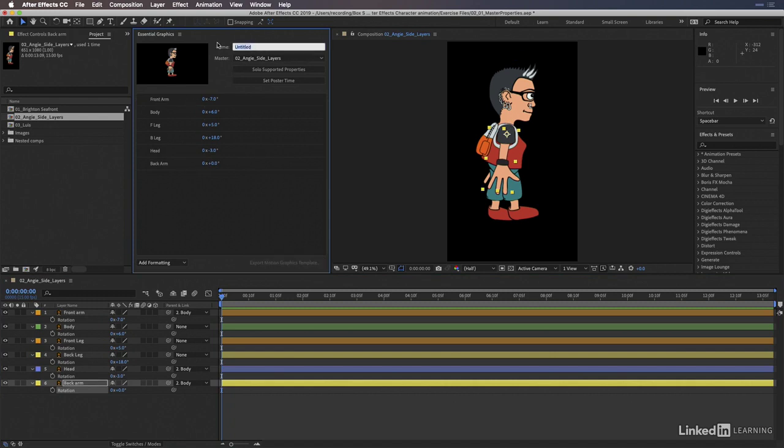So I'm going to give it a name. I'm going to call it Simple Character Animation. Now the great thing about the Essential Graphics panel is I can now save this as a template. I can even export it so that people can use it in Premiere Pro. And we'll have a little look more at master properties a little bit later.